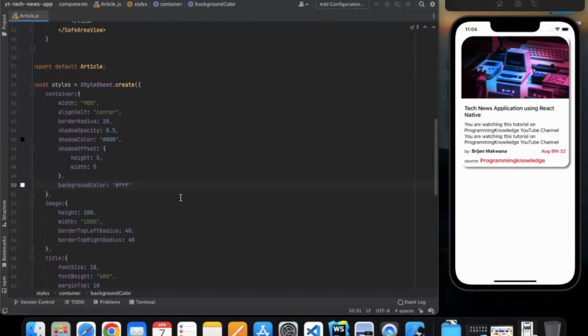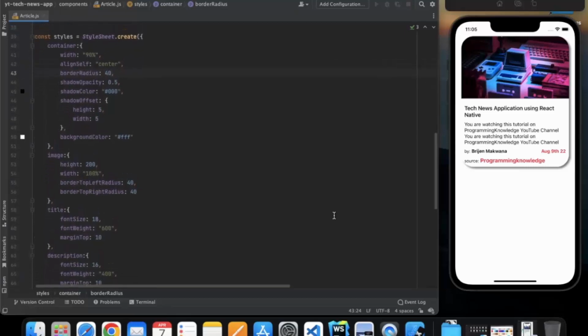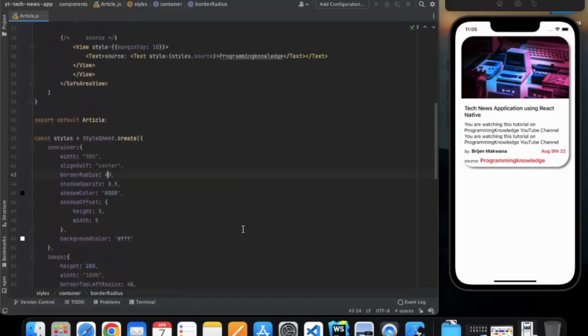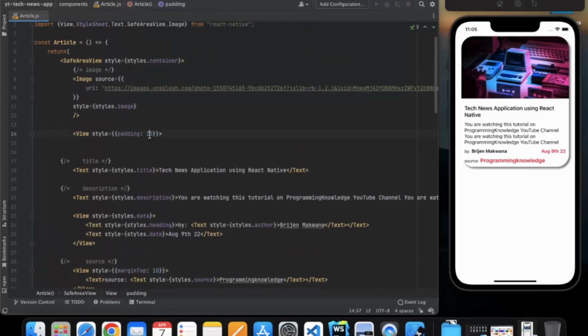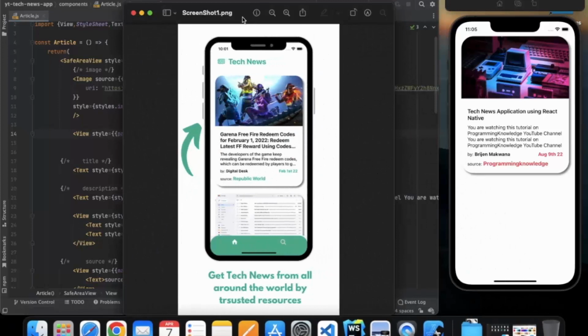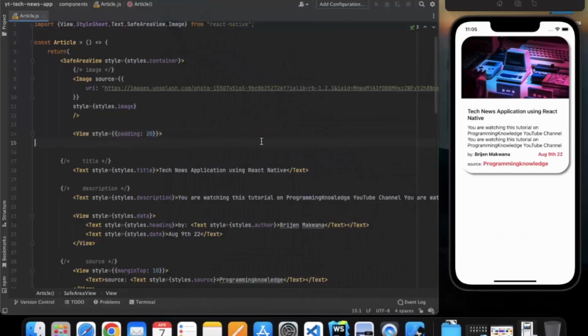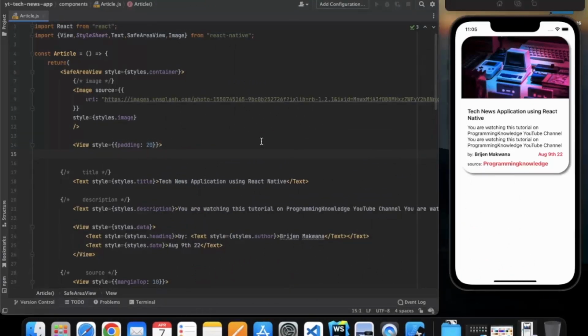Okay, so we are starting to see these shadows over here. Let me increase the padding. Let's say 20. So if you see this side by side, okay, it's looking good. So now we have completed our first custom component.